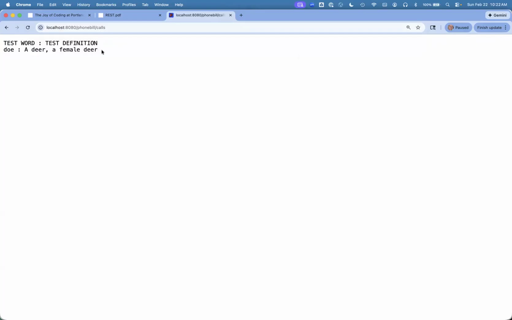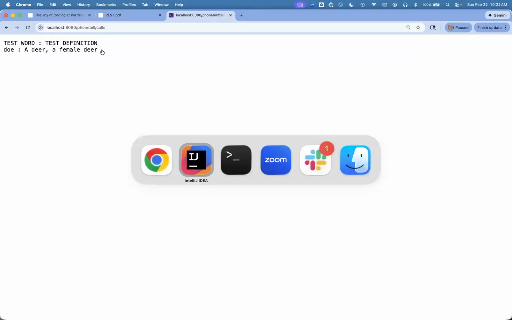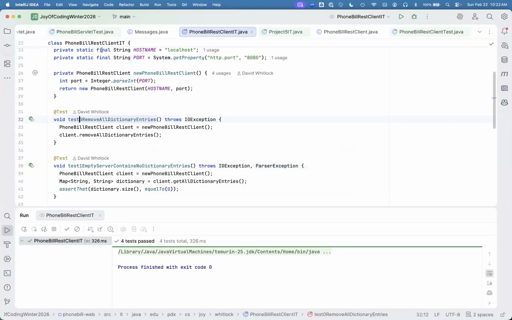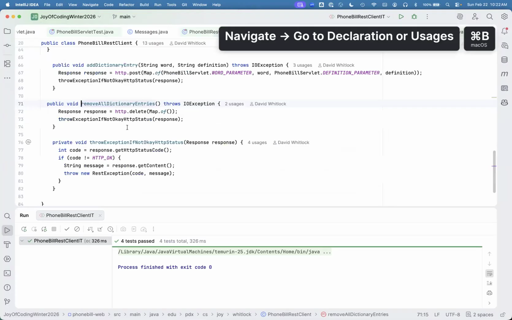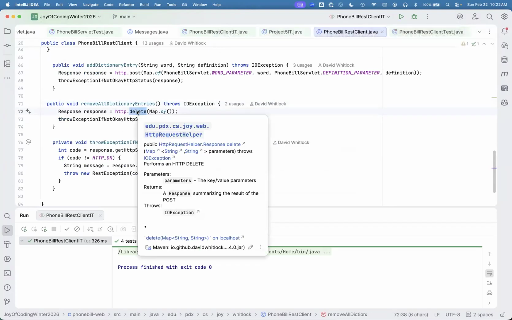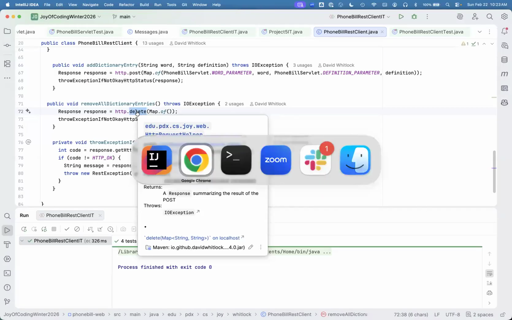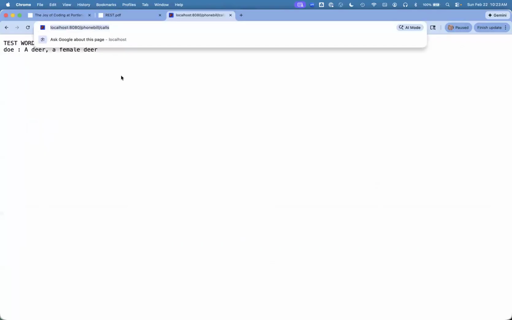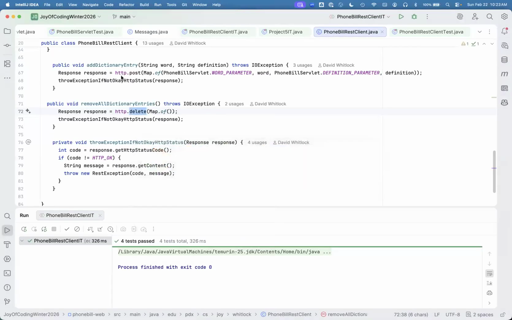And before I run my test, though, I want to have a clean environment so that there isn't leftover data that confuses the test. And so the first thing I do is I use this phone bill REST client to call this remove all dictionary entries method. And what this does in turn is it invokes the calls URL with the delete verb.